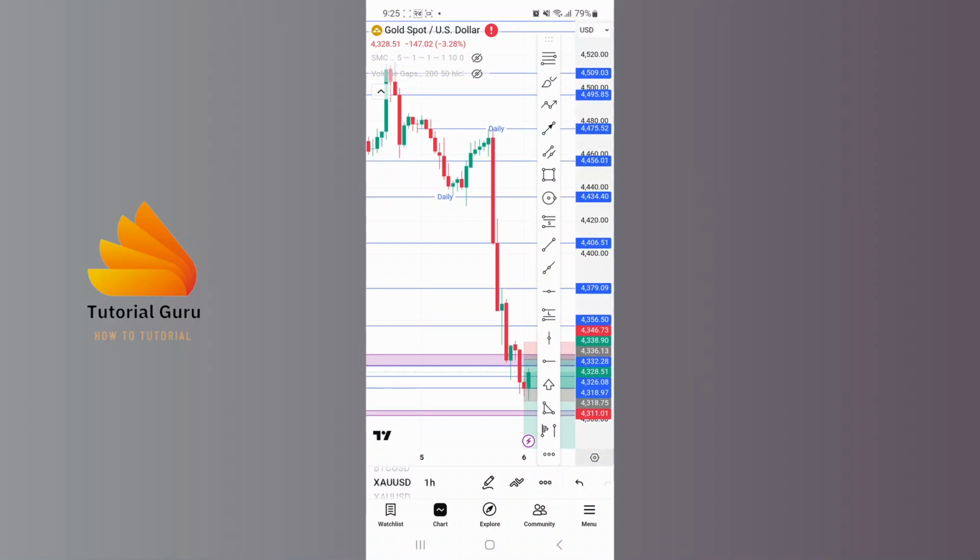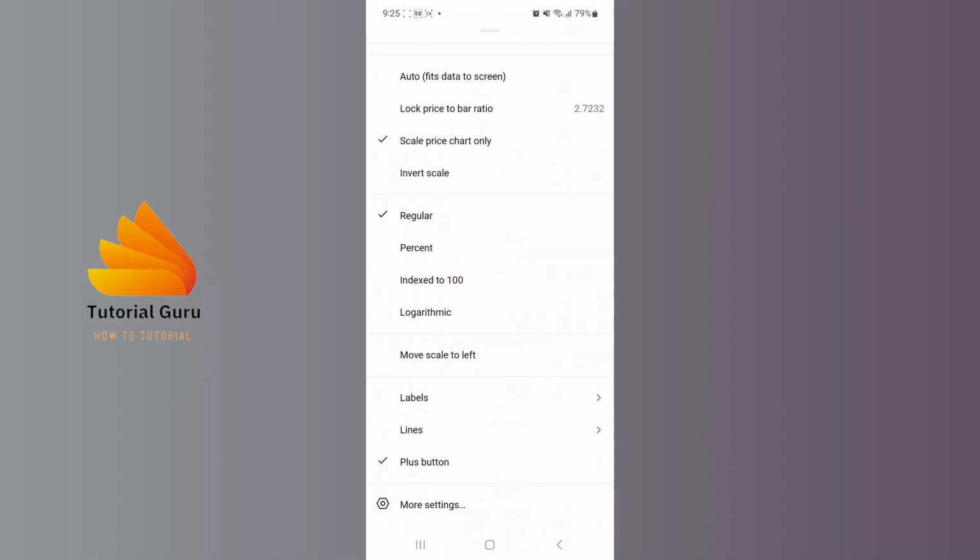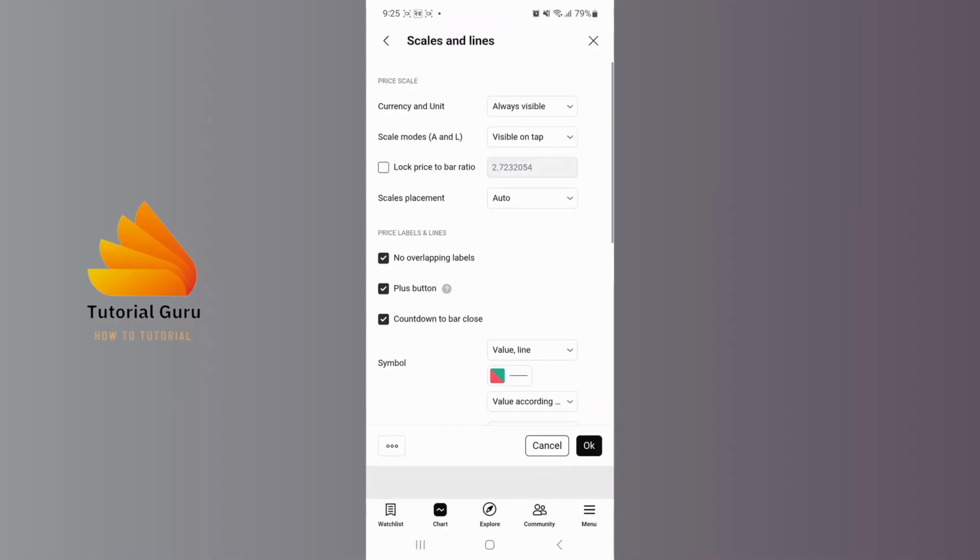Tap on the settings icon and this kind of tab will appear where you'll be required to scroll down to the bottom and tap on more settings. And you can see, guys, let's go back.